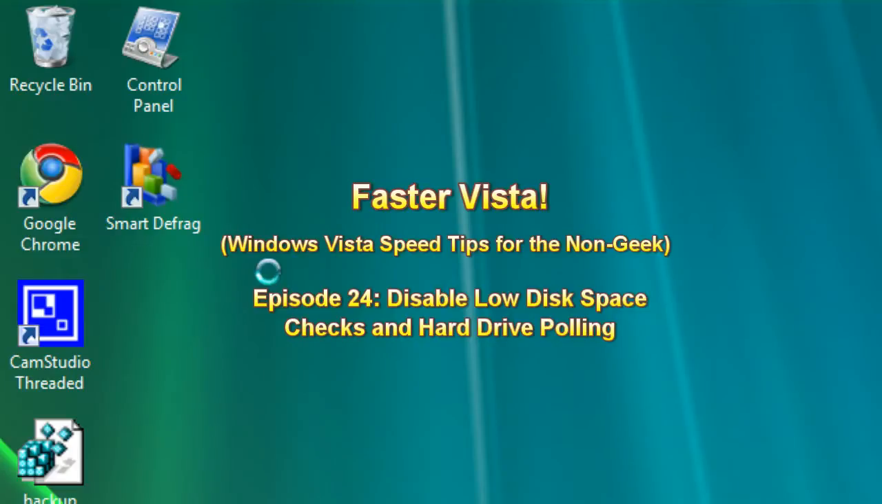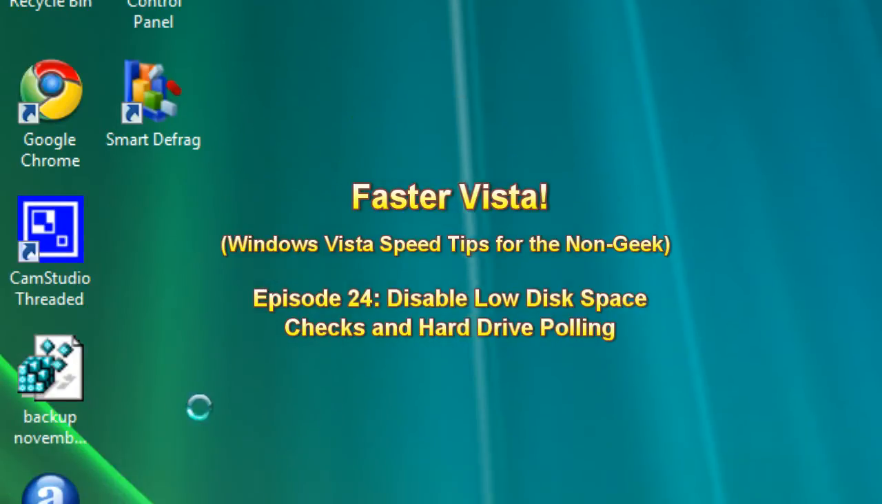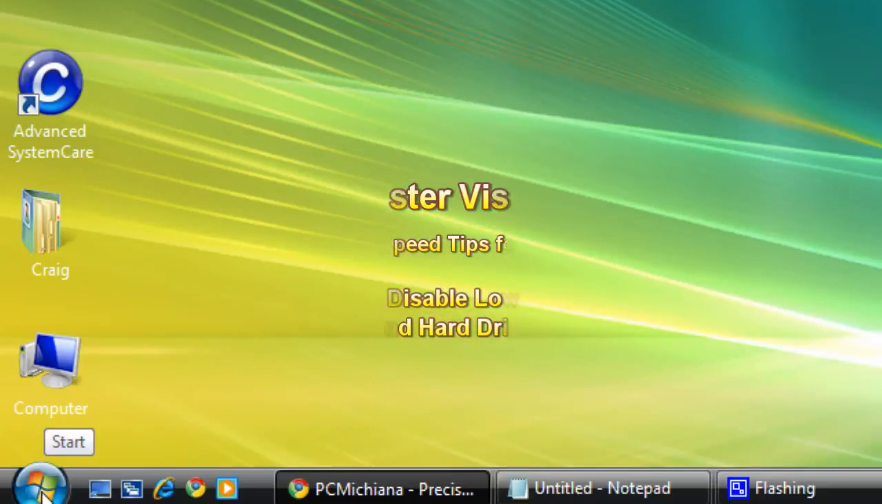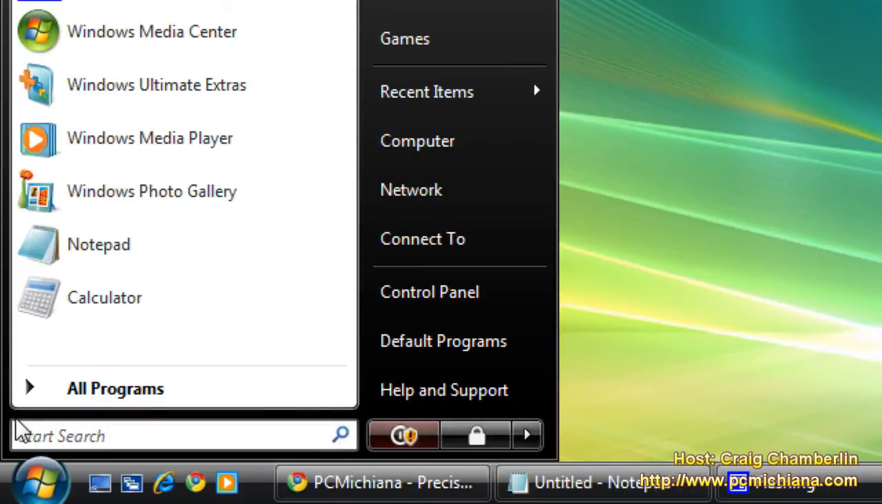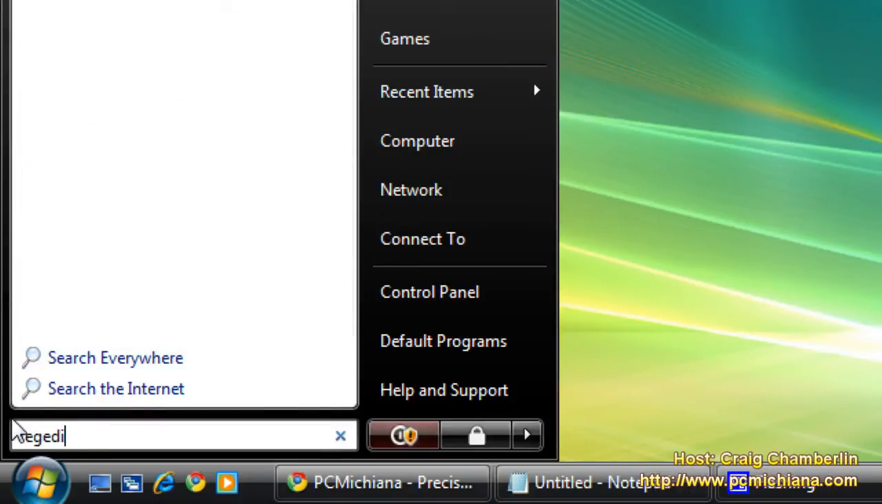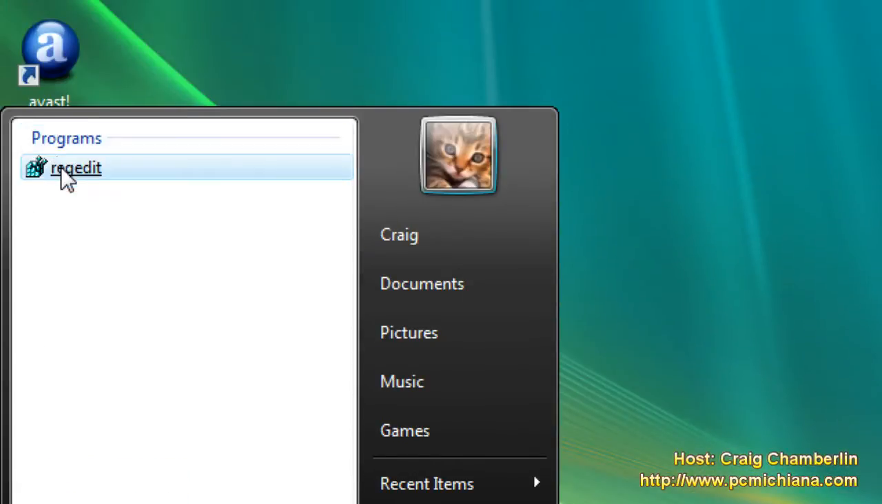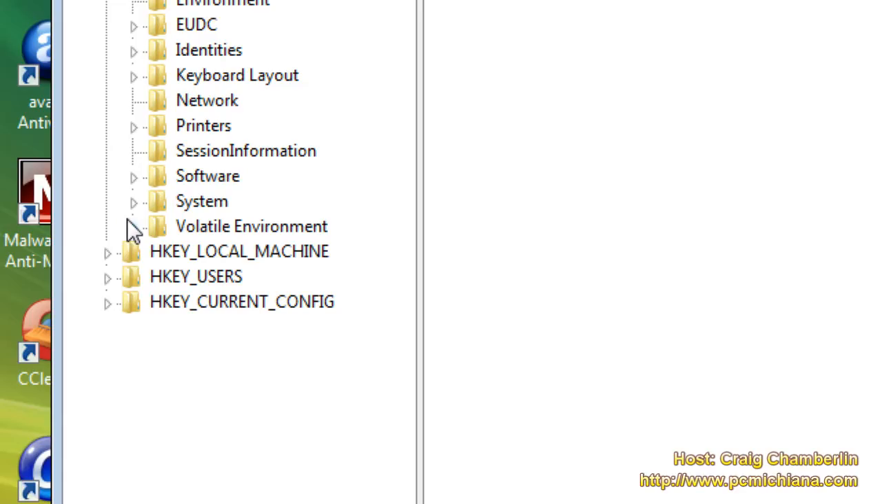This episode, I'm going to show you a real quick registry edit that will remove a nuisance and do a slight speed up to your computer. Start by going down to the Start button and selecting it, and on the search, type in RegEdit, R-E-G-E-D-I-T. Scroll up to your registry editor, right-click on it, and click Run as Administrator.